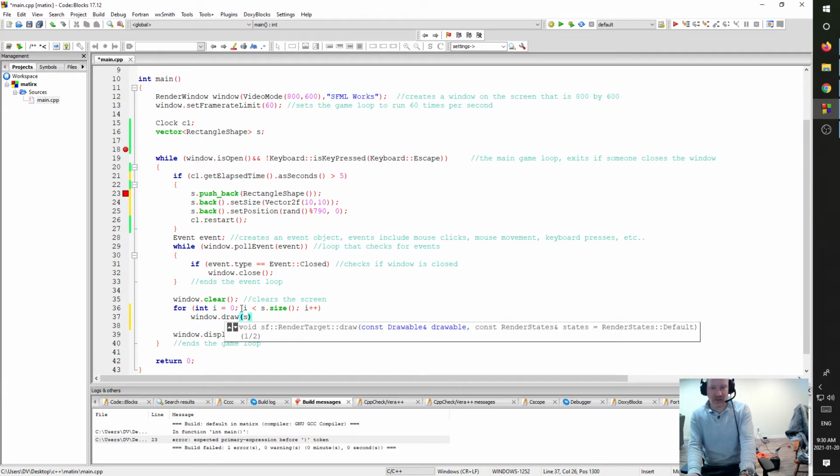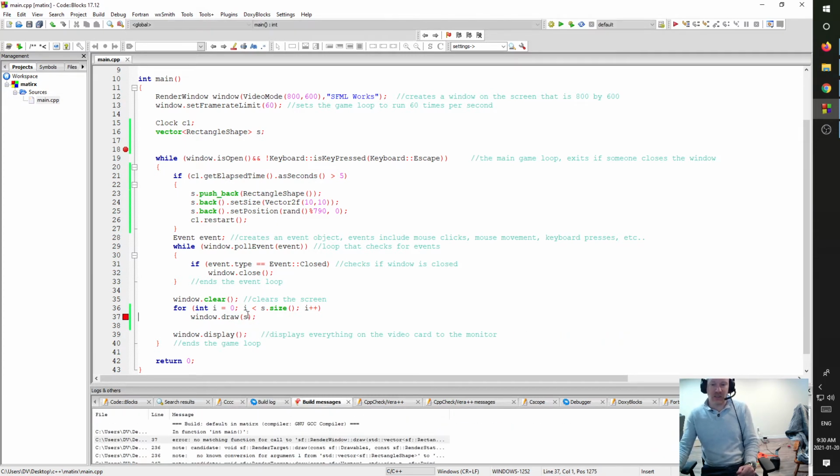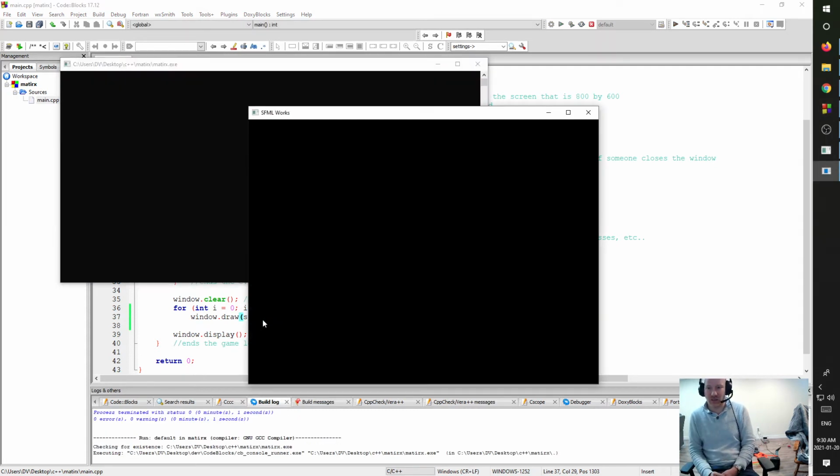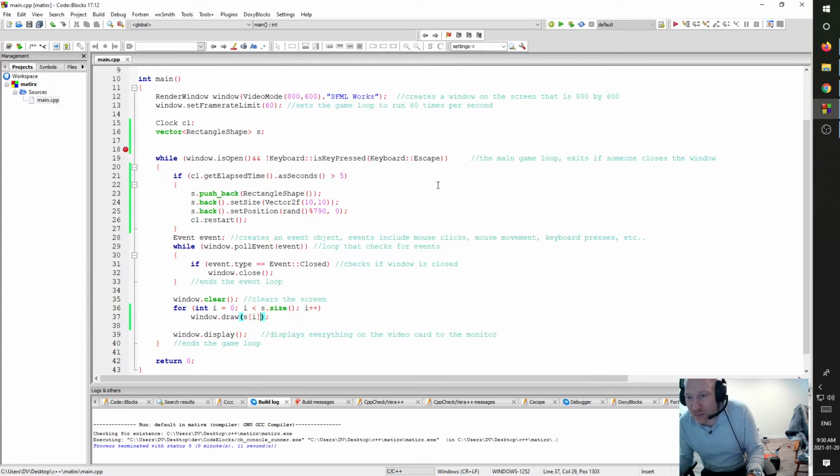Now, if I hit s here, it won't work because s is a vector of rectangle shapes, right? I need the square brackets with the i, which says draw each one individually. So every 5 seconds, I should get a rectangle on the top of my screen. Any luck? I don't see any. Oh, there we go. There's one. It's kind of weird. I want to make it a little faster here.